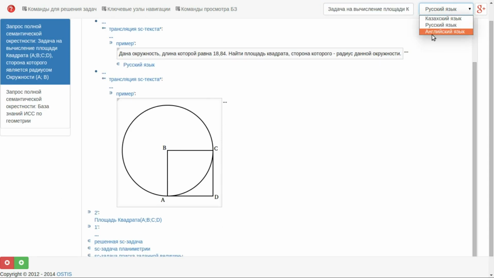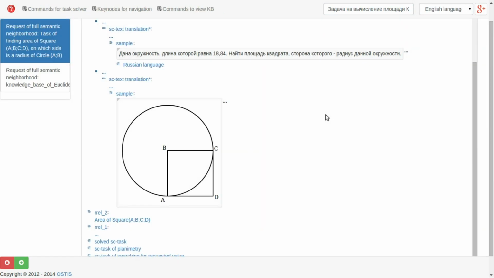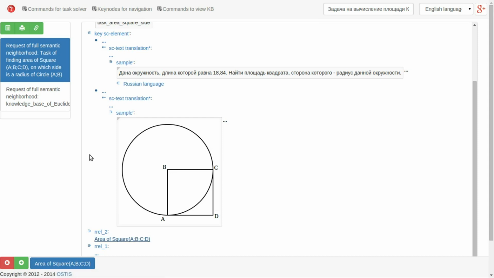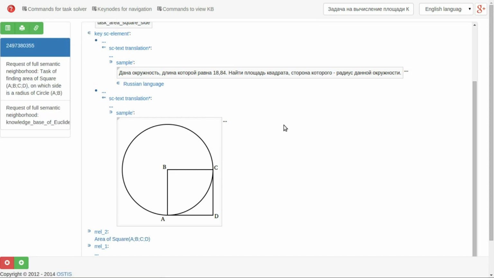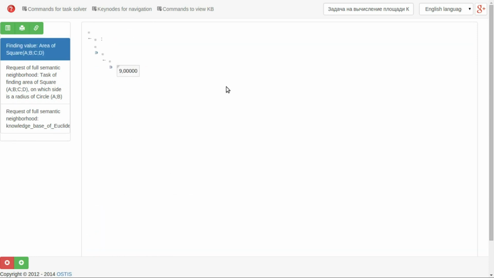Let's switch into English and ask a question using the well-known algorithm. The argument will be area of square, and the question will be find value. So the area is 9.